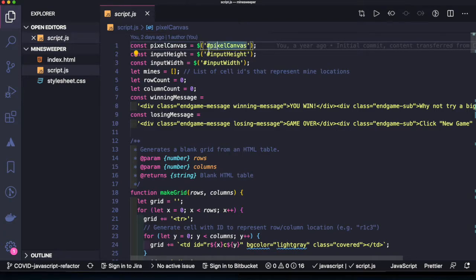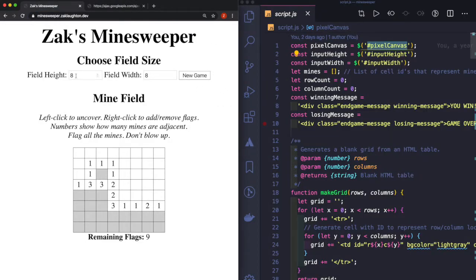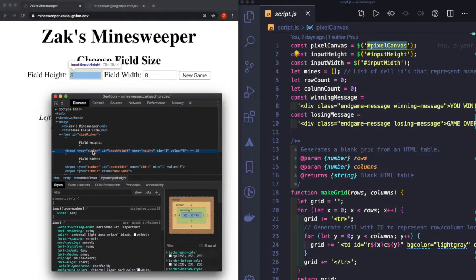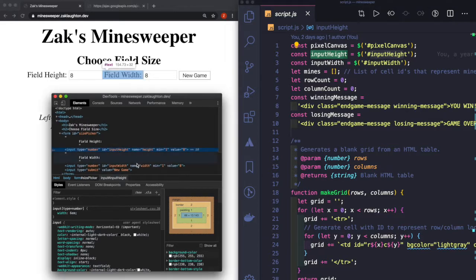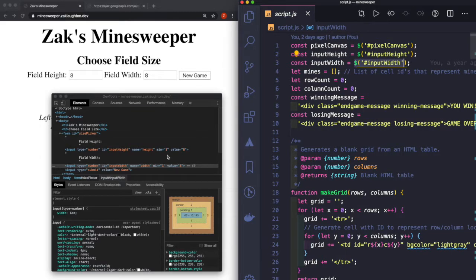So if you look here, for instance, there's a hash sign pixel canvas. This is basically saying, hey, select anything with the ID of pixel canvas. And we can actually pull this over here and take a look. If we right click and inspect the form, we can see, yeah, there it is. So this input has an ID of input height. So that is what this is selecting right here. We say look for an ID of input height, assign it to input height. Same thing with this input width here, saying, hey, find anything with an ID of input width. That's what the little hash sign looks like, input width, and assign it to a variable input width.